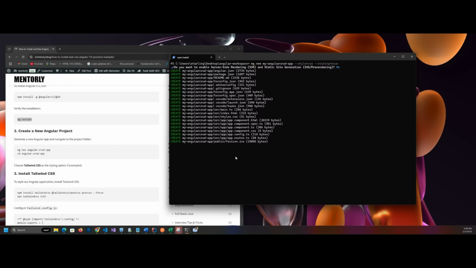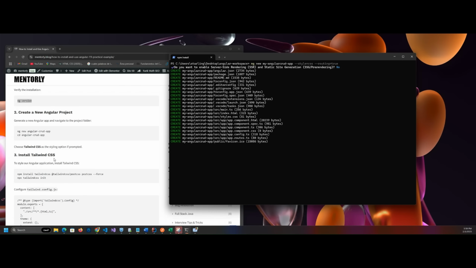It takes a little bit of time. In a moment, it's going to be complete. It's taking a little bit of time. Of course, we are going to install Tailwind CSS, and we need to use this command: npm install tailwindcss and postcss, to install our Tailwind and initialize the configuration of Tailwind. And let's wait for this to complete in a moment.